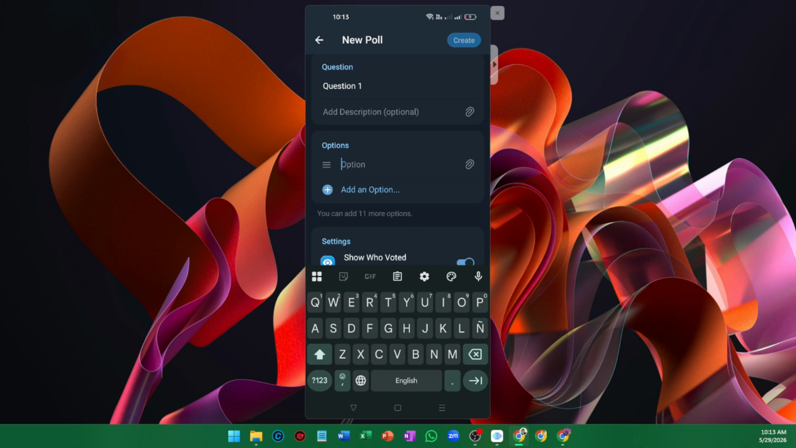Scroll down and toggle on quiz mode. This is what converts a regular poll into a quiz with exactly one correct answer. With quiz mode turned on, participants will select a single choice, and Telegram will treat one of them as the right one. This helps you assess knowledge instead of just collecting opinions.